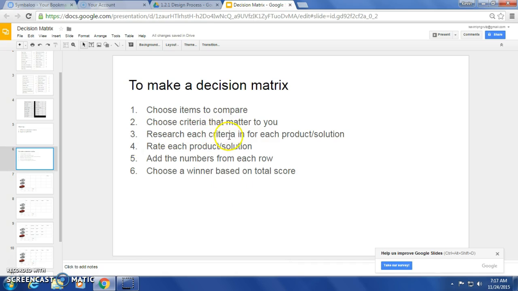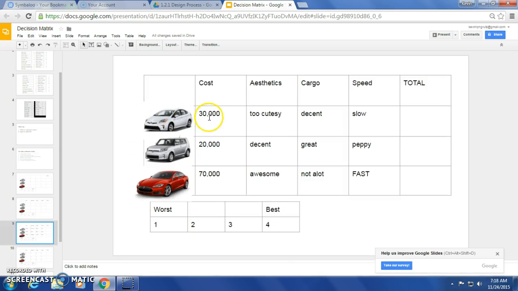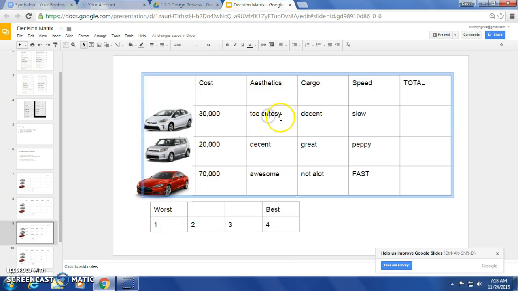Next thing that you need to do is research each criteria for the product or solution. Now, this does not have to be done on a chart, but I did it so you could see where all my information lines up. Here, the costs of the cars are $30,000, $20,000, and $70,000. The aesthetics, for me, not for everyone, I think that the Prius looks too bubbly and cute, Scion looks decent, Tesla looks awesome, and so on and so forth.